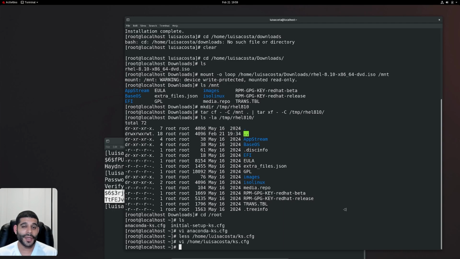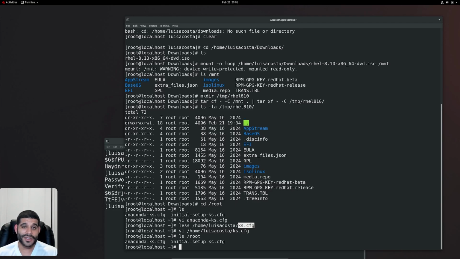Now here's a very important step, and you guys have to make sure you do this part. The Kickstart file that you're going to be making changes on and embedding in your custom RHEL installation media, you have to make sure that it's named ks.cfg.